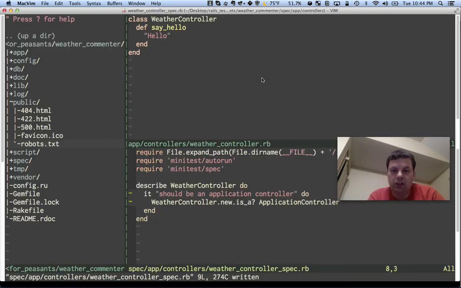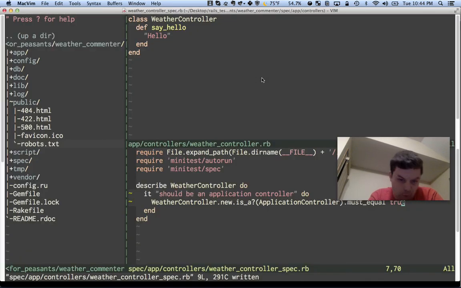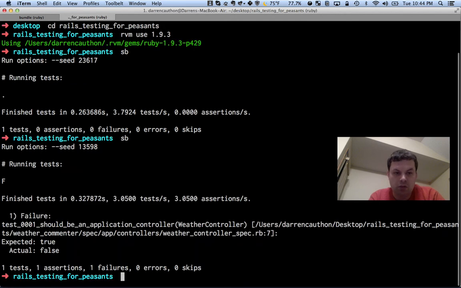There's a test. Oh, I should actually assert this, shouldn't I? So this is why we have to have tests fail first. Must equal true. See, I just said the weather controller must be an application controller. If you didn't catch the last one, I'm using minitest, and I'm using just basic stuff here. So that didn't pass.